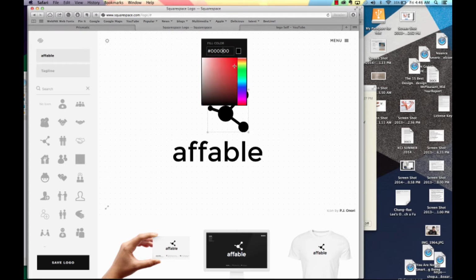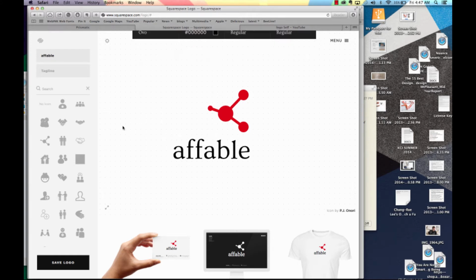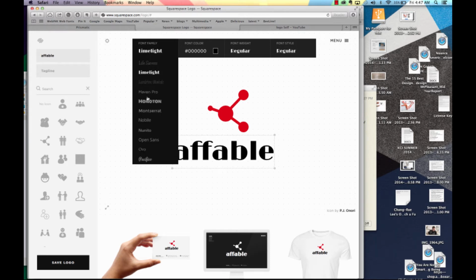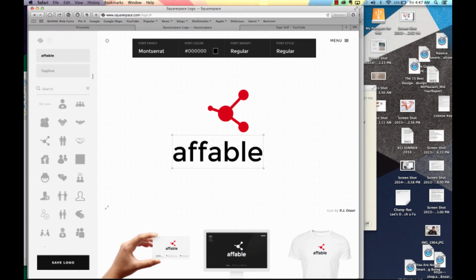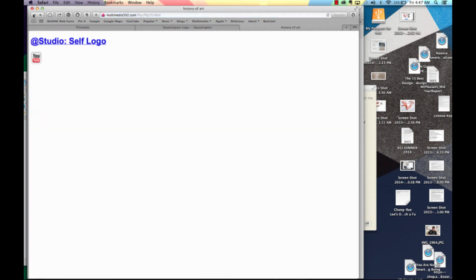You can also change the color of your logo by clicking up in the black square. When it comes to the text, you have different choices for your text. You have different typefaces to choose from. Lastly, from your homework last night, you need to type in your tagline. And you came up with a tagline for your At the Studio yesterday.